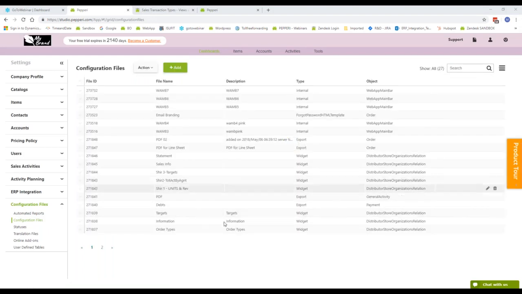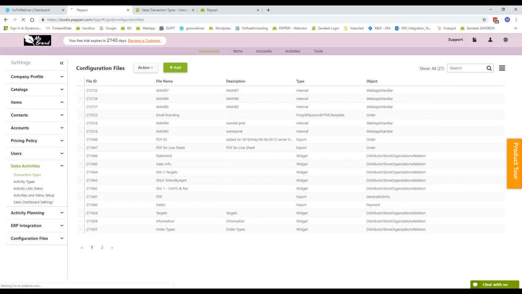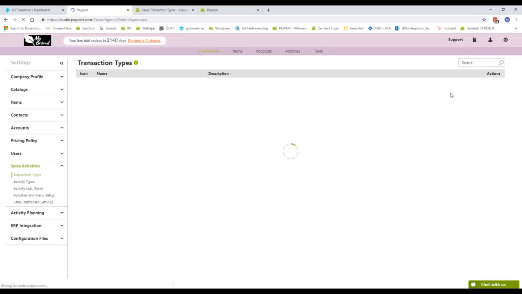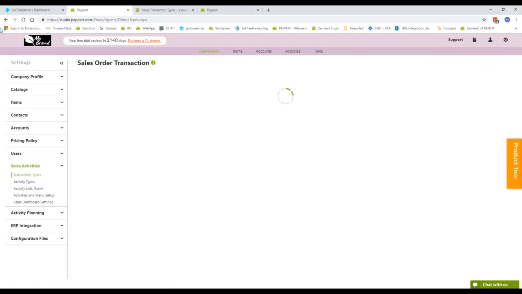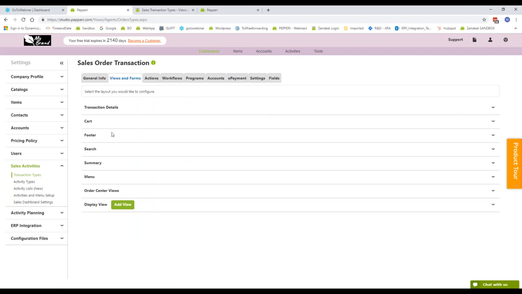Okay, so let's continue. Again, go back to the transaction types. Go back to my sales order. I'm going to move on to show you a few more configurations here, and then we'll move to the really important workflows tab. Okay, all kinds of settings you can configure here.